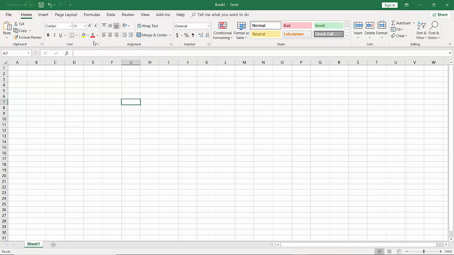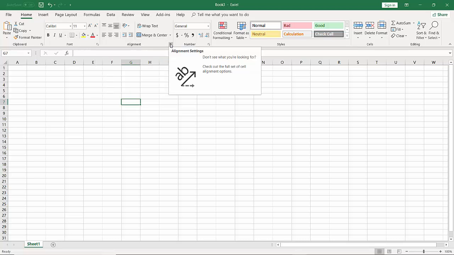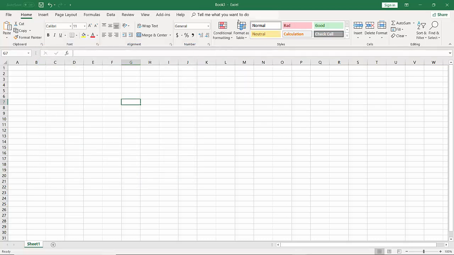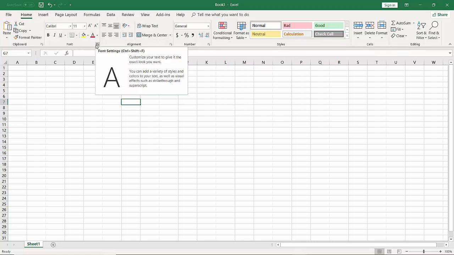Now sometimes you can see this square button with an arrow sign. This is called a launch button. Why are these buttons there? Because sometimes there are so many options that some options don't fit in a group. In that case, Excel made a launch button, so you can click on it and get more options. But if all the options are included in the group, then there is no button, like in this case there is no launch button. So I hope you understand. This is our launch button, and it is used to get more options.